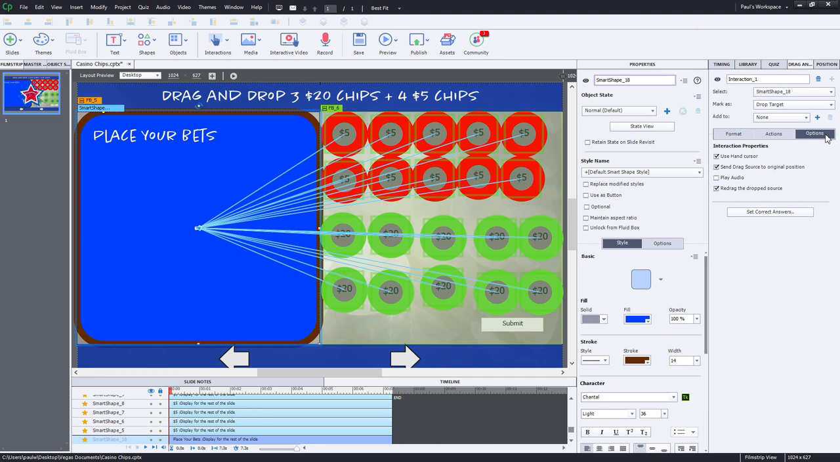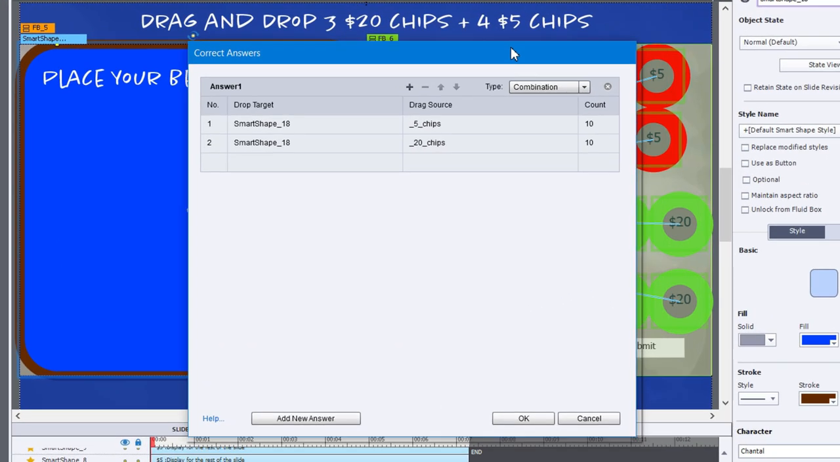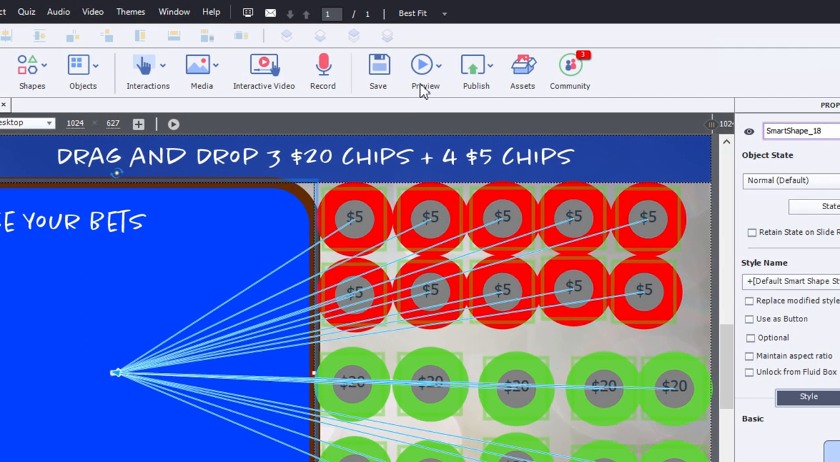And last but not least, we need to set this up so that it only accepts the right number of $20 chips and the right number of $5 chips. And that's done from your Options tab, where you can set the correct answers. Now you can see here, this is a combination type drag and drop, so any order is acceptable, but it's presently looking for all 10 of each to be dragged over to the drop target to be considered correct. So what we're going to do is change those numbers according to our instructions up top here. So in the $5 chips, we actually only need 4 of them to be correct. And we want them to be any 4, so we just select the count to be 4. And for the $20 chips, we need 3. So again, we'll just set 3, any of the 3 $20 chips. We'll click on OK, and I think we're pretty much good to preview this project and see how we're doing.